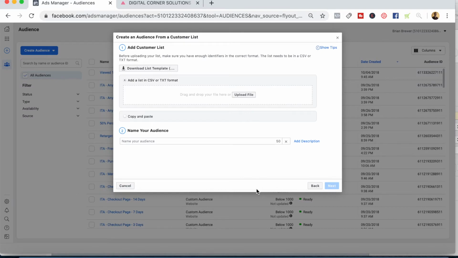Now it's going to give us an opportunity to upload that CSV file just simply like you would any other application. Click upload the file, select the CSV file that you downloaded from your autoresponder or other e-commerce software. Upload that, give that a name, and click next. And Facebook will create a custom audience filled with those people. That way you can target those folks with Facebook ads.